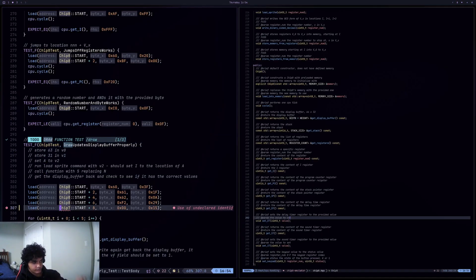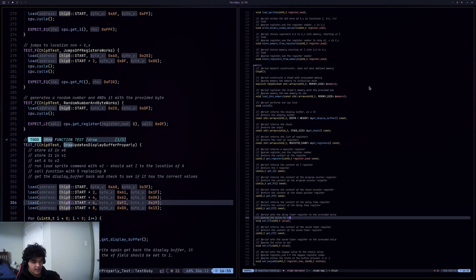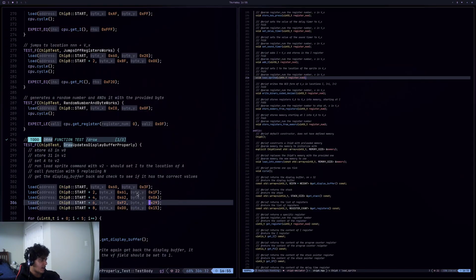Source 63 in V0, I did that. Source 31, set 8 to V2. So the second register is set to A. Run load sprite command with V2 should set location of I to that. So that's Fx29. Just make sure that's correct. Load sprite. What this will do is set I to the address of where the A sprite is in memory.